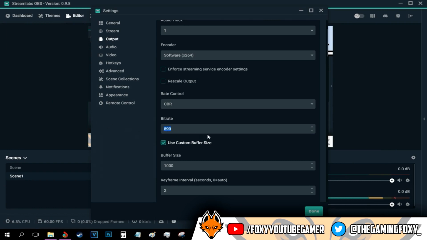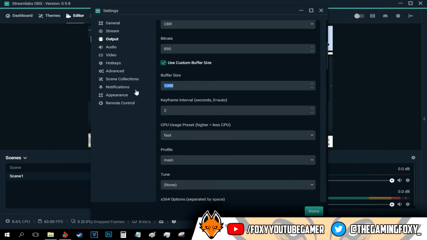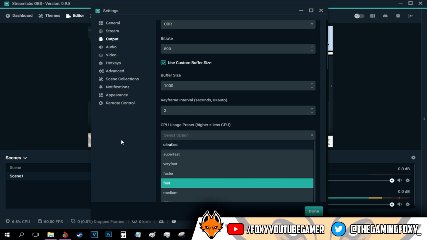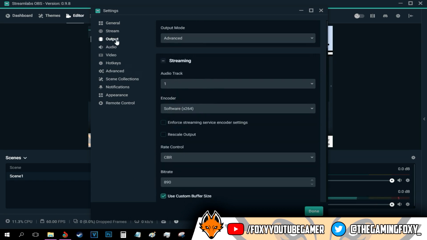As you can see, I just typed in my bitrate. Now, check use custom buffer size. Buffer size, I have it on 1000, because theoretically, I should be having 1 megabyte of upload speed. Keyframe interval, I just have it on 2. And as for the CPU usage preset, I don't care what CPU you've got. Just select fast because it won't lag like that. And that's pretty much it for output.